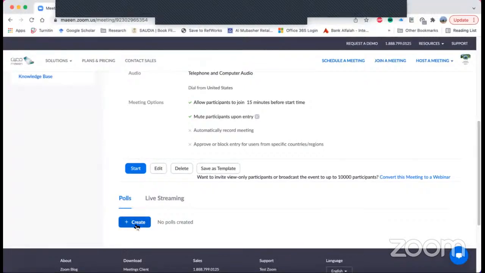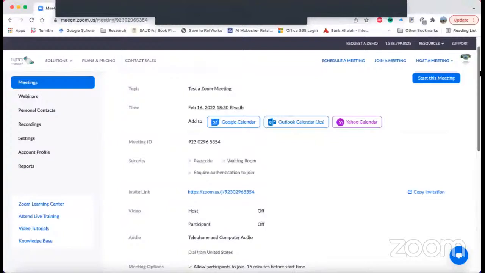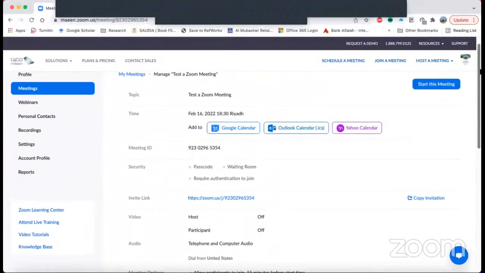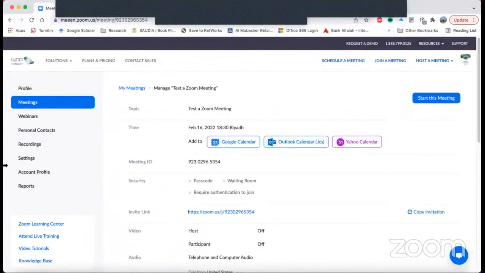Polls, there is an option you can create before or in the live session. I'll do it in the live session, so you would have more interactivity. The webinar option is not enabled for everyone. What is the difference between the three options I discussed earlier, that is basic account, licensed account, and webinar? Basic account is for all Jazan University faculty members. You can organize unlimited meetings, with 3, 4 people, 10 people, unlimited time.